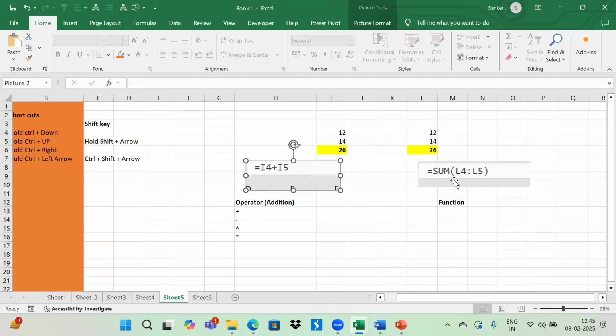So what is the similarity between these two? Is there any similarity? The operation is addition only. Okay, that is the one. You are able to see the equal sign is there in both, in the operator version and in the formula version. Why is equal there?